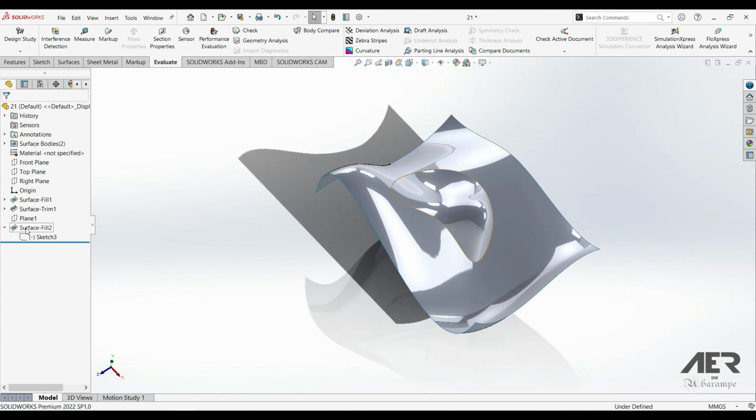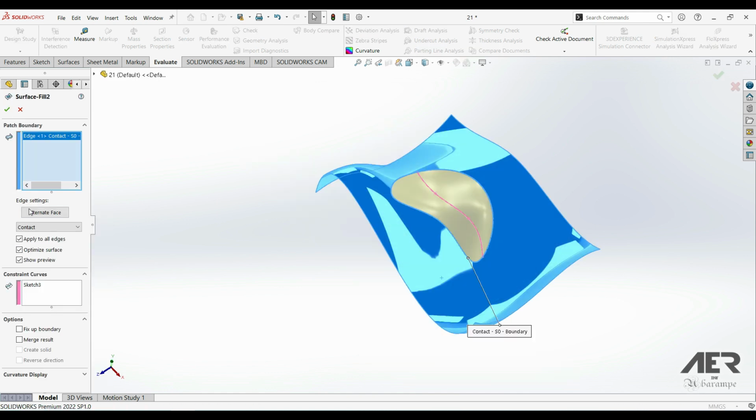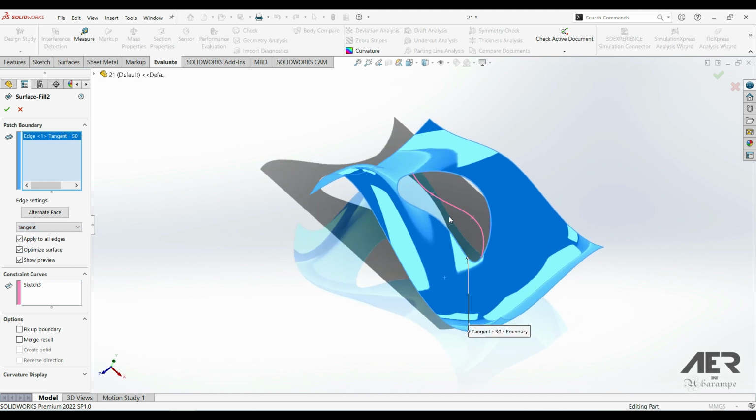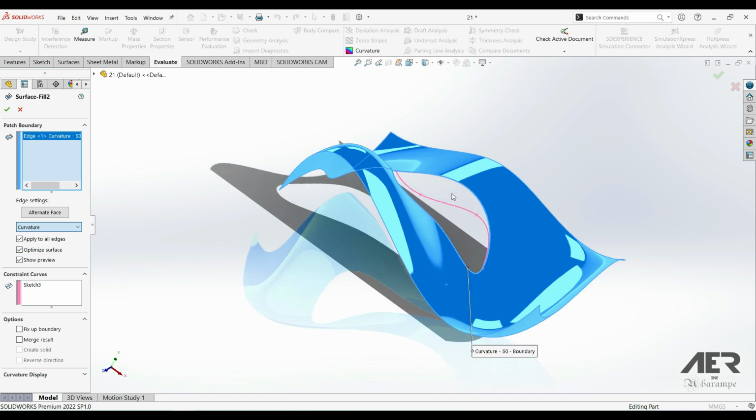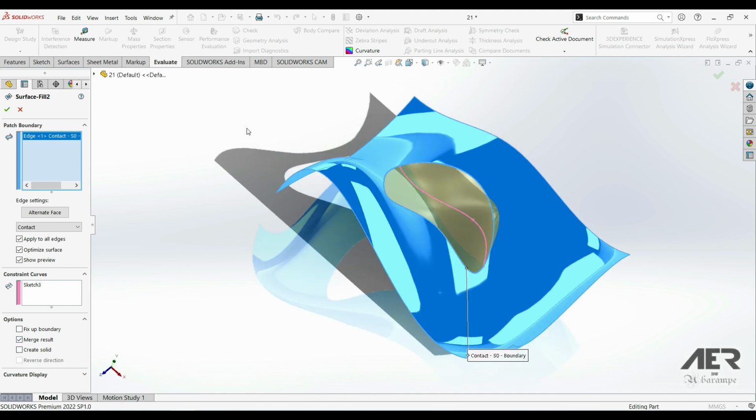Let's go to surface fill, right click, edit feature. And let's try with tangent. Now as we see, tangent here is not possible because of the geometry of our curve. And if we try curvature, it's also not possible because of the geometry. But if we modify our curve, then we can use tangent and curvature as well. But now let's go with contact. And let's go with merge result. Let's merge those two surfaces. And let's click OK.